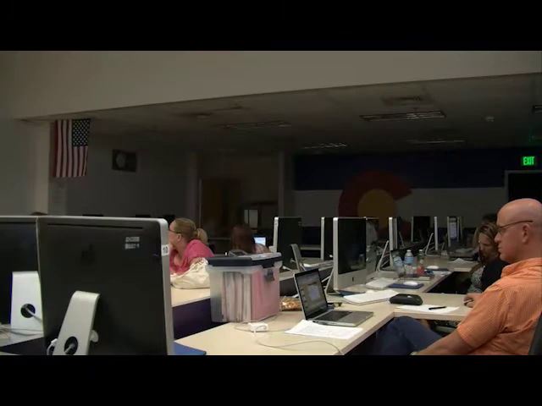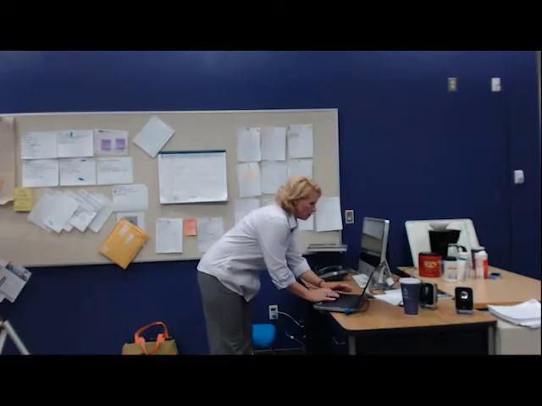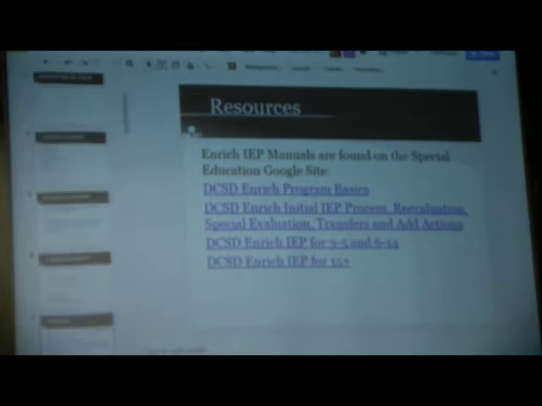So just as a resource, if I get too fast tonight or something doesn't jive with you, you can always go back to these manuals. There's several ways that we can go. Of course, the links are embedded here in the presentation. We also have them where Rebecca just shared with you the special ed Google site. So if you click on the special education Google site and you go off to the left where it says Enrich IEP, it will load.